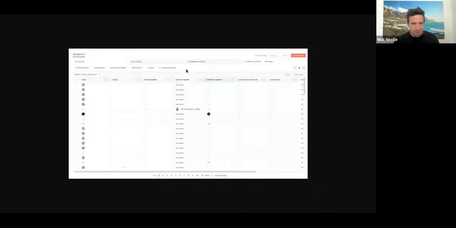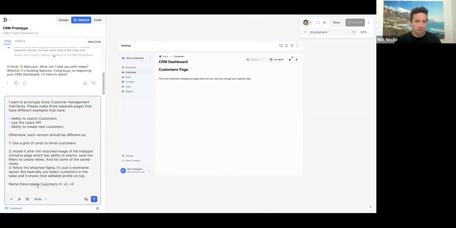I went on the internet and found a picture of HubSpot, and I want to use HubSpot as inspiration for a CRM dashboard, since that's kind of what HubSpot does. So I grabbed this image. It's super blurry, as you can see. And it looks like HubSpot, right? It doesn't look like our actual thing, but that's okay.